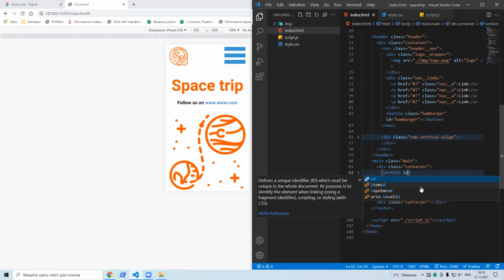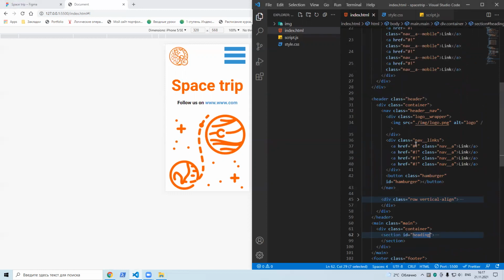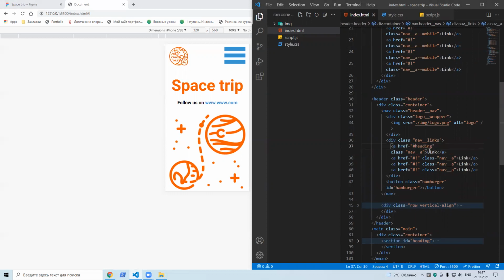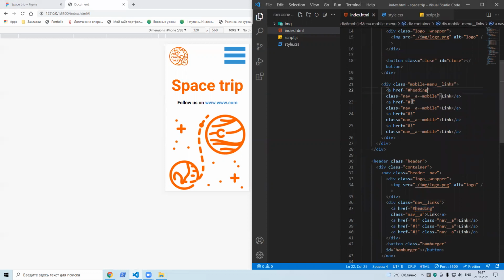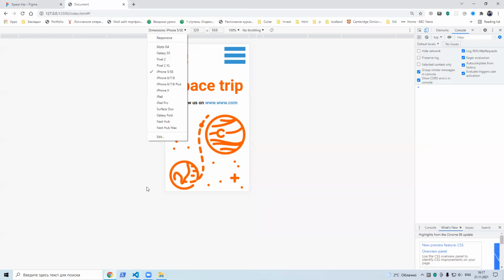Okay, let's add an identifier, for example, heading. Doesn't really matter how. And that link here will lead us here. And that link will lead us to the same place. Okay, let's just rename it. Heading and heading, right? And right now, let's take a look at our computer.